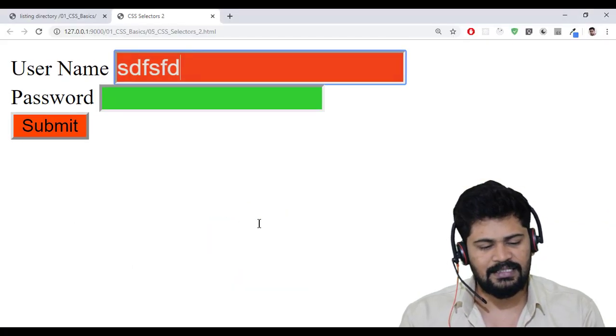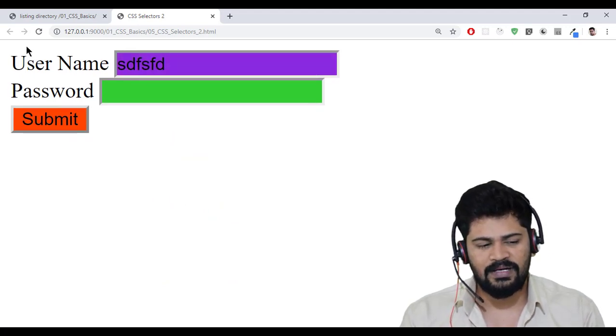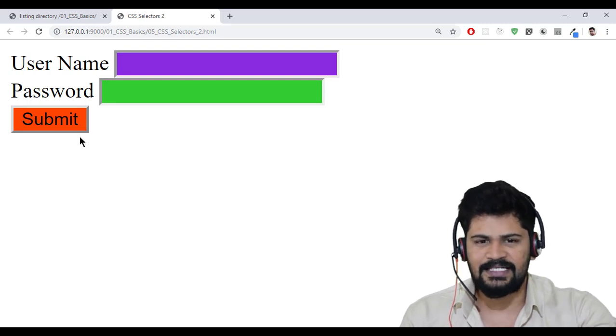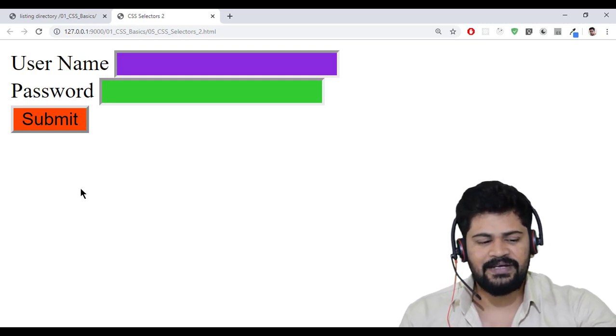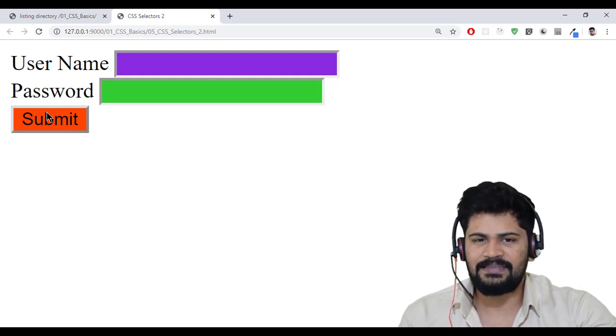Next, one other example I'll show you. Let me refresh. Yeah, the button is there, and some styles are there. What I want is, when I hover on the button, some other styles. So how do you do that? When you just hover on the button, some other styles.